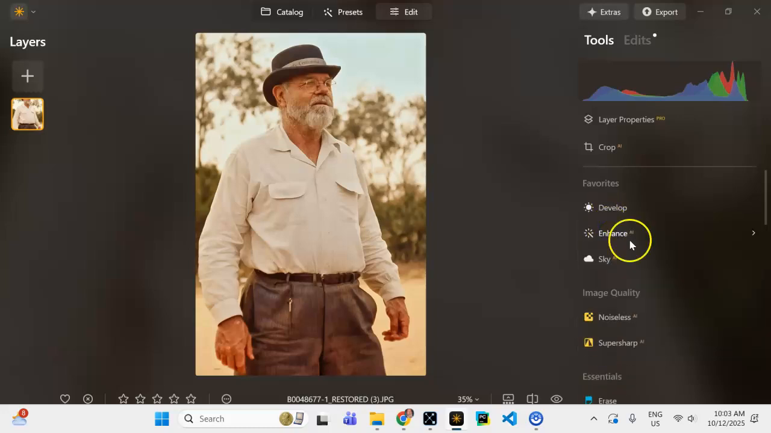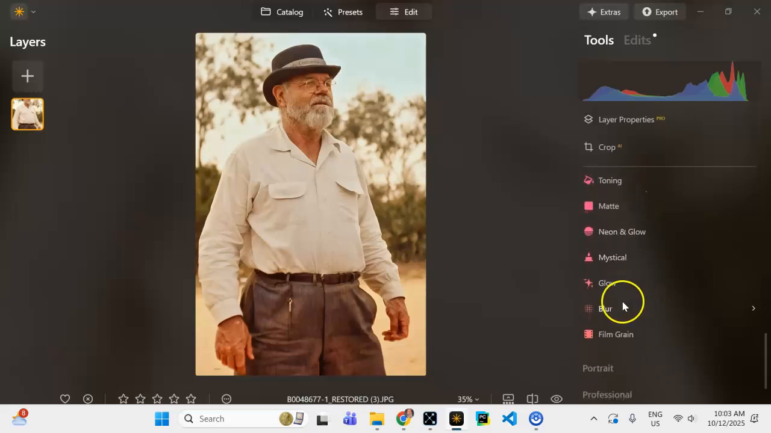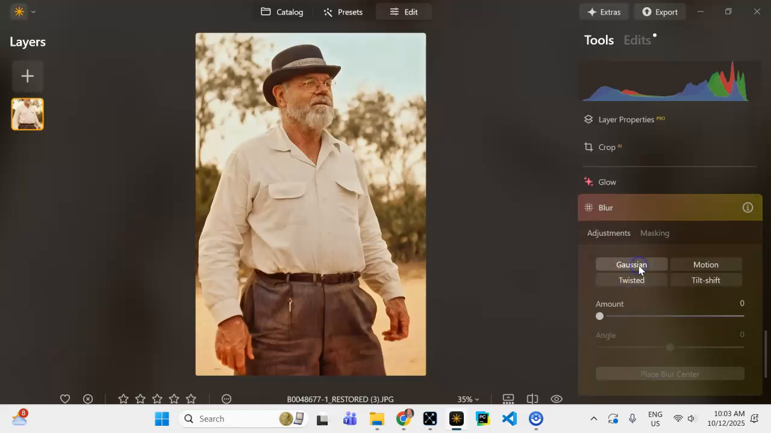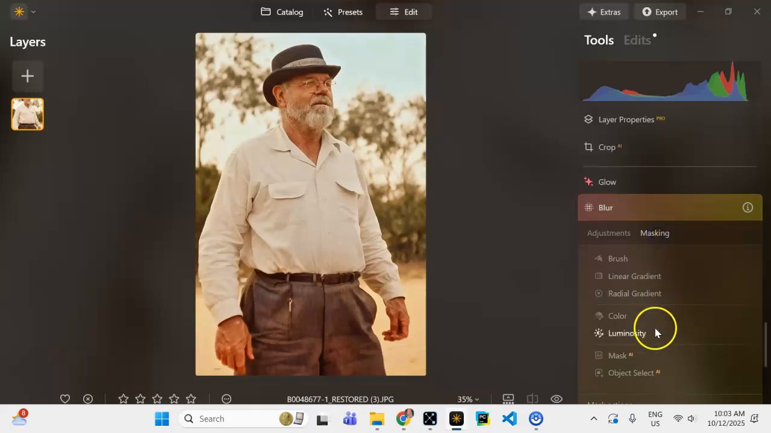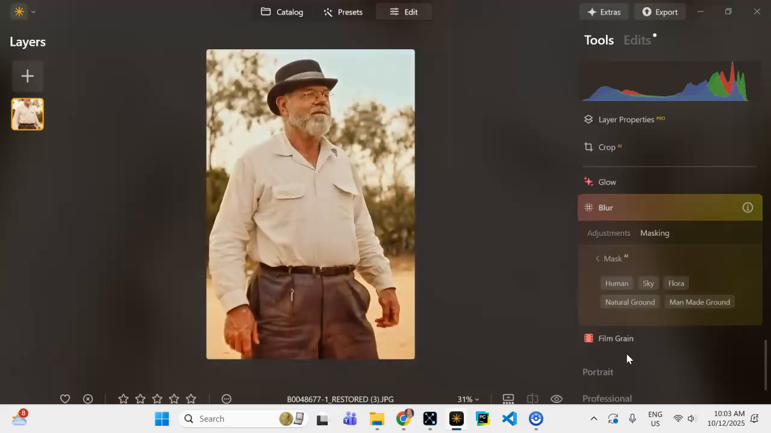Okay, and let's go down and do something about the background. We could replace the background, but we're going to use a Gaussian blur to blur the background. So let's go into masking, and let's just see what Mask AI does. Shouldn't take too long. It's a pretty small image. Okay, we want the human.